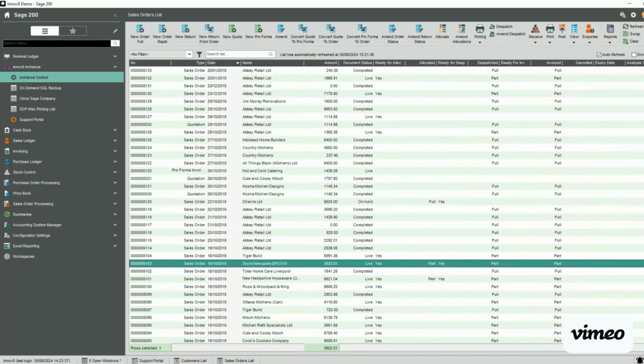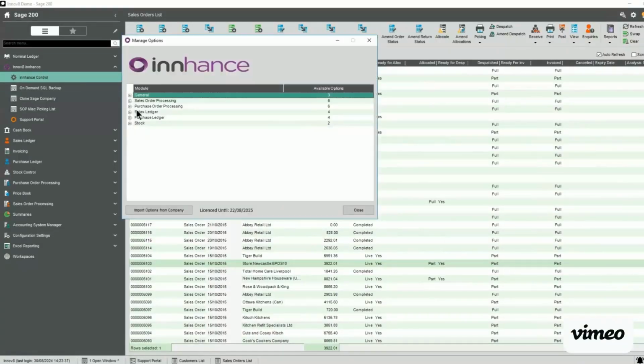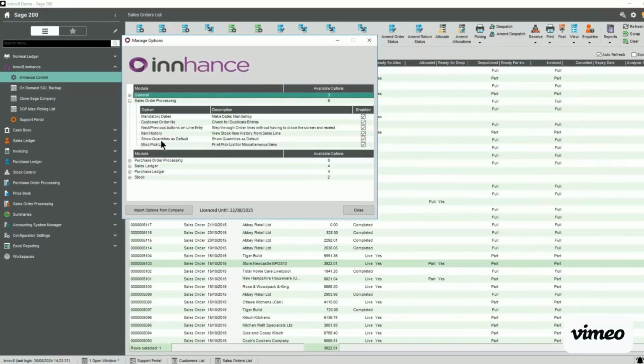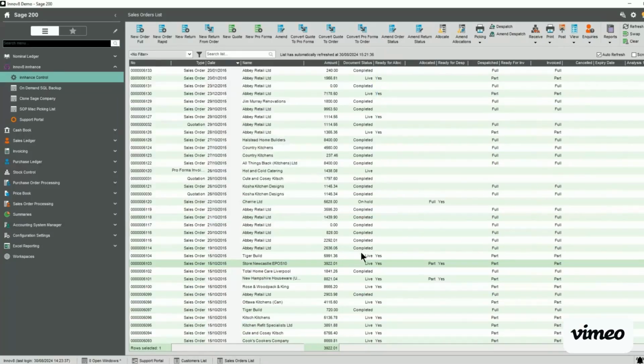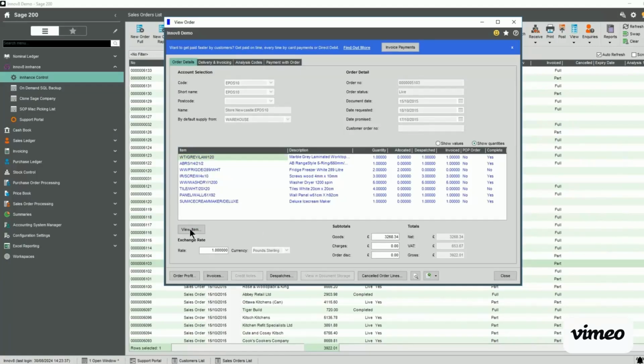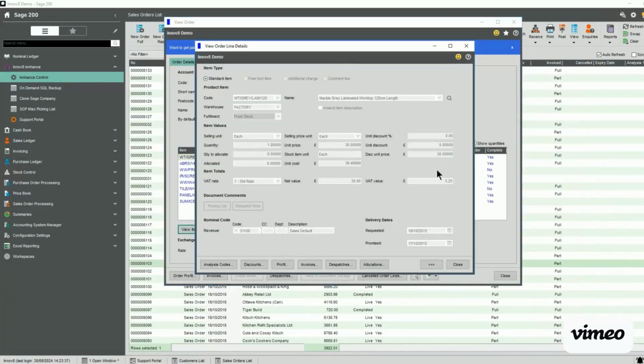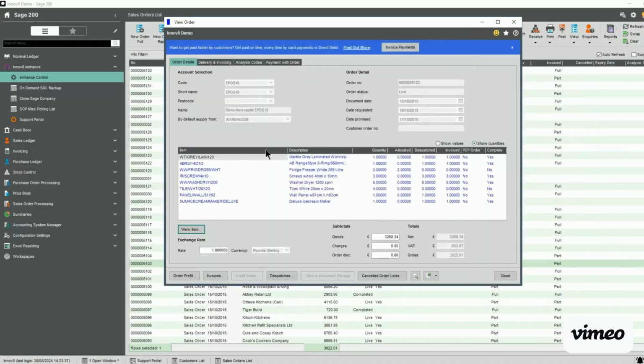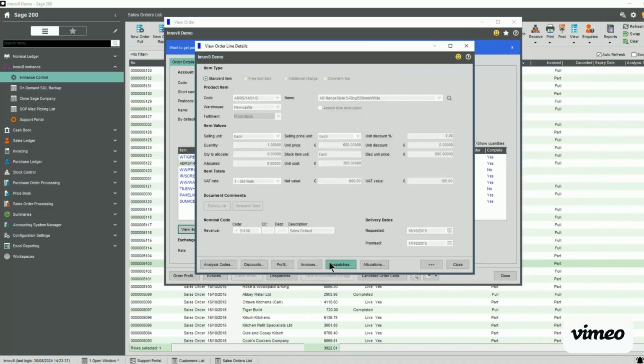Another feature that is contained within the Innhance pack is the ability to easily cycle between lines within sales order and purchase orders. Again, if we go into the Innhance control and ensure that the next previous buttons is enabled, when we go in to an order itself and we go onto a line, to move between the order, we would usually have to close out of this screen and move into the next item on the list.